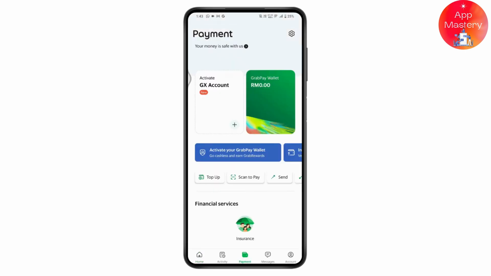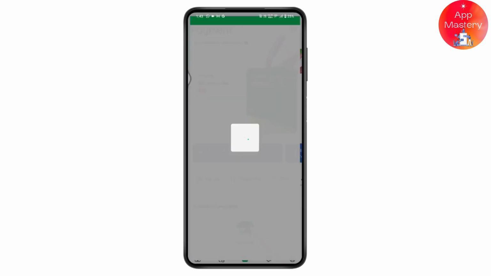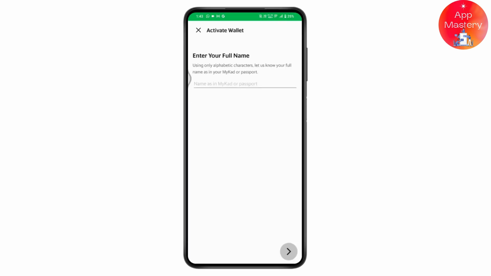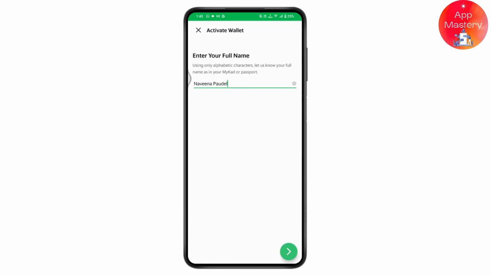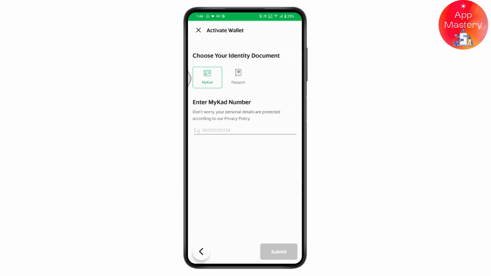And once you're here on the payment, you need to activate your GrabPay wallet. So simply tap on activate. Now tap on let's go, and then you need to enter your full name as in your passport or MyKad. So I'll be entering my name, and then tap on the arrow which is on the bottom right.